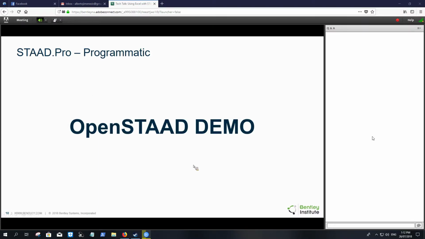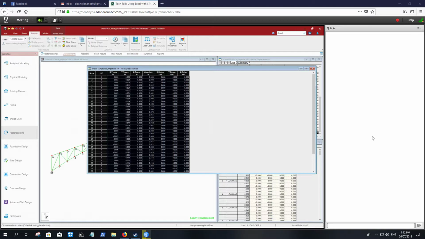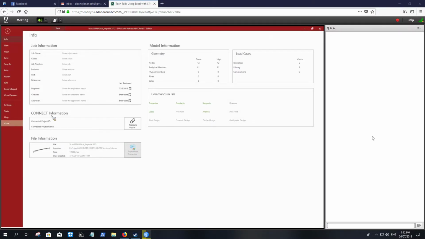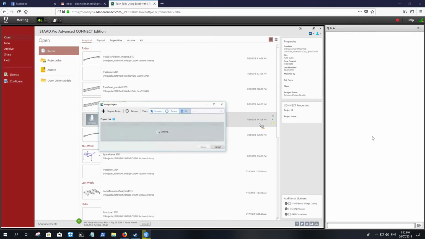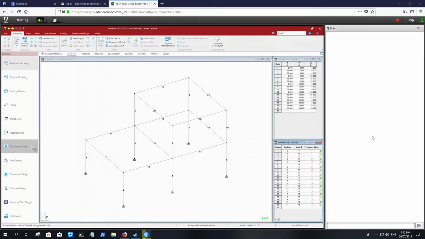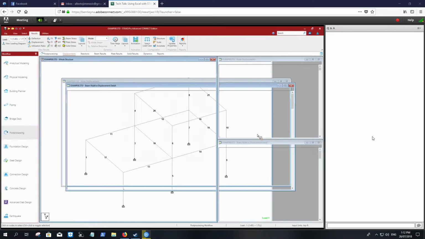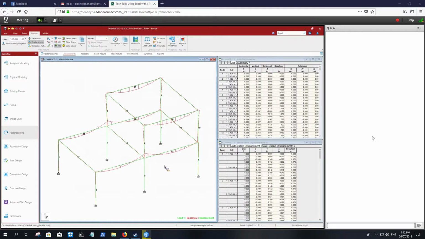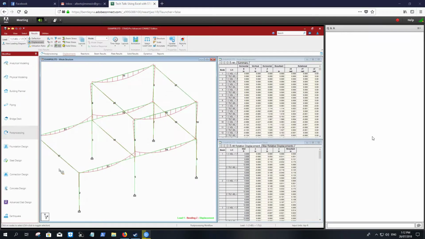Okay. So I jump back into STAAD Pro. I'm going to open example 8. I've got a simple frame here, and my design spreadsheet. Just loading up.